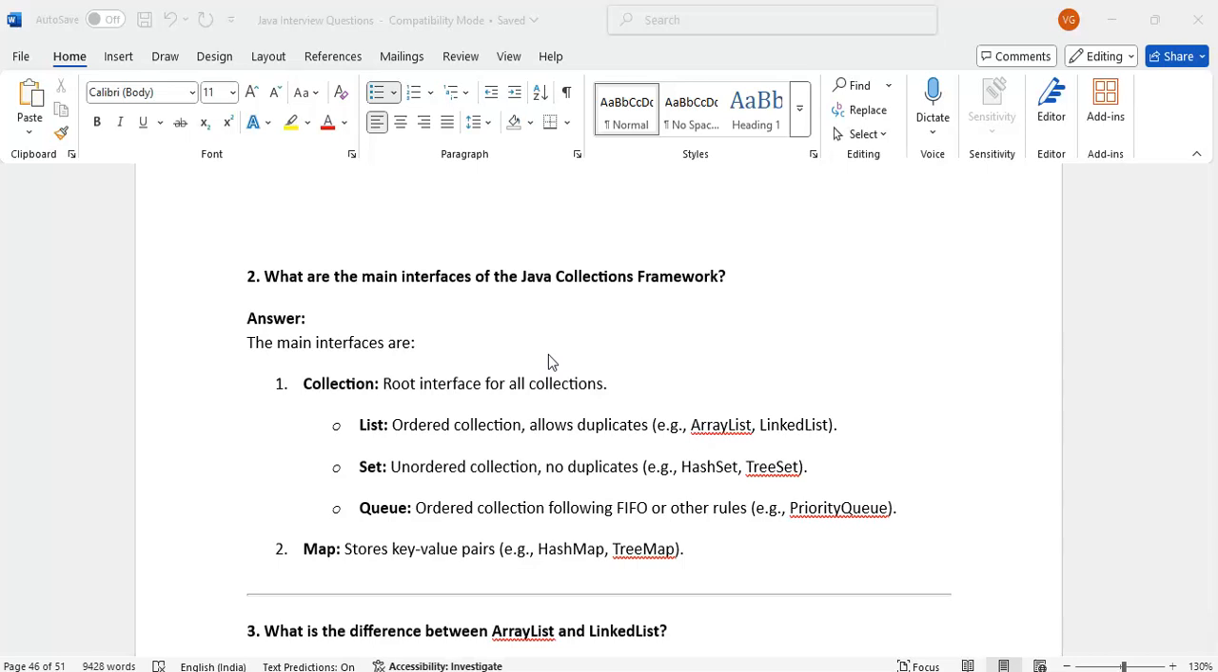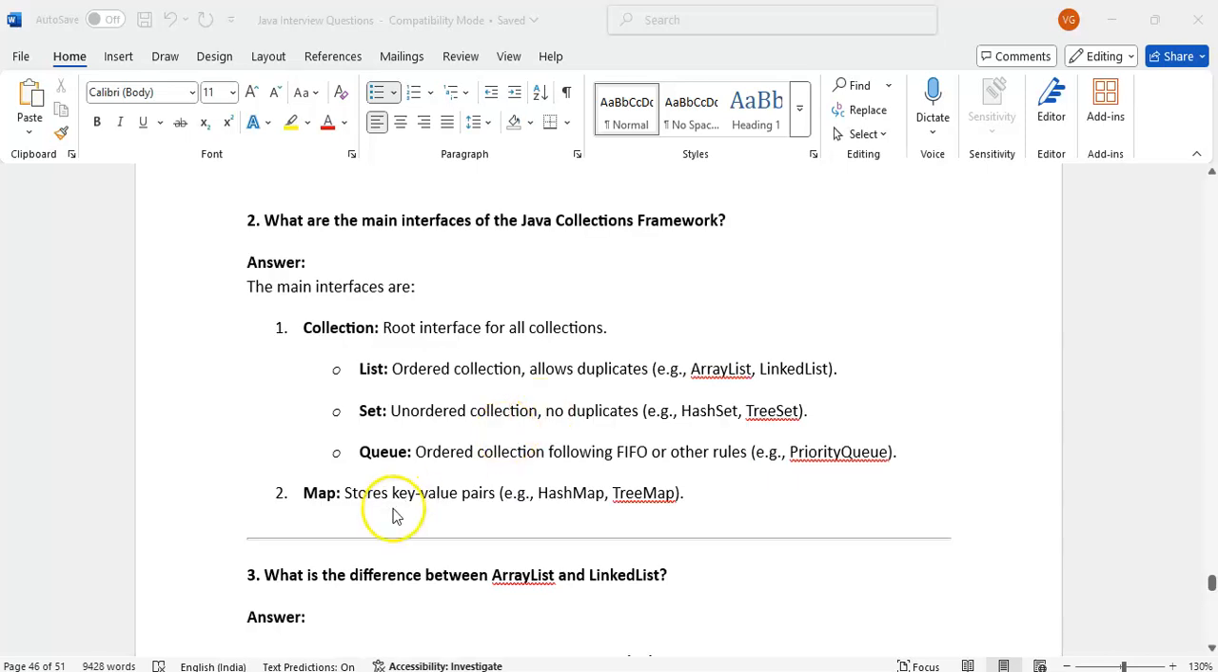List allows storing duplicates, and whatever order we insert, it prints in the same order. Set does not allow duplicates and is an unordered collection. That means whatever order we insert, it will not print in the same order. Queue is an ordered collection following first in, first out. Map is a separate interface that allows storing a group of objects as key-value pairs. Its child classes are HashMap and TreeMap.